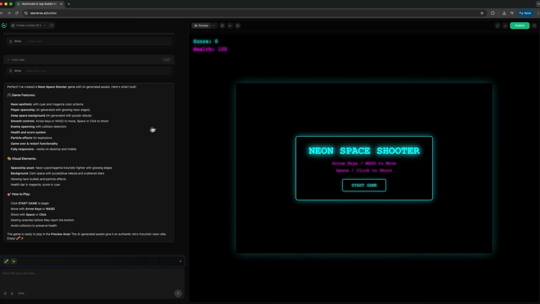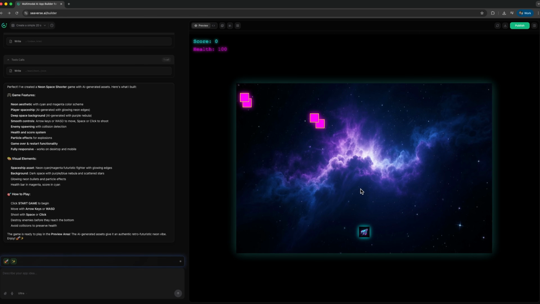After generation, the workflow moves straight into preview mode. There's no exporting, no waiting, and no switching between environments. The result becomes visible and interactive instantly. You can explore how the product works, how it behaves, and this immediate feedback is critical because it keeps the creative rhythm intact and makes iteration feel natural.